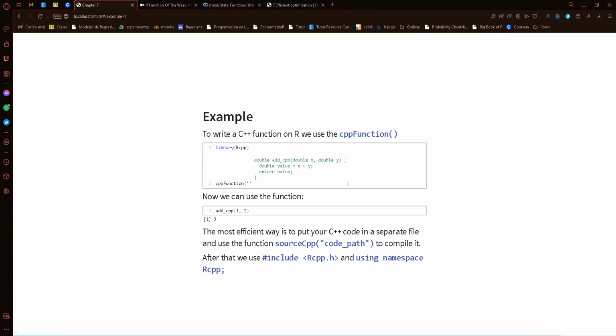Let me open R. Oh, but I don't know if you can see my R. We cannot. One second here.